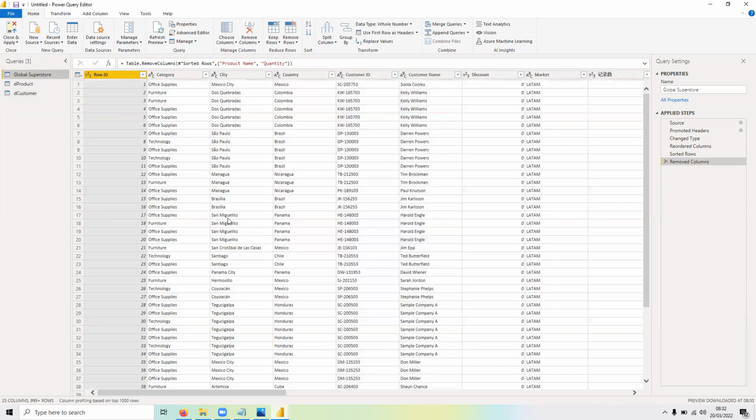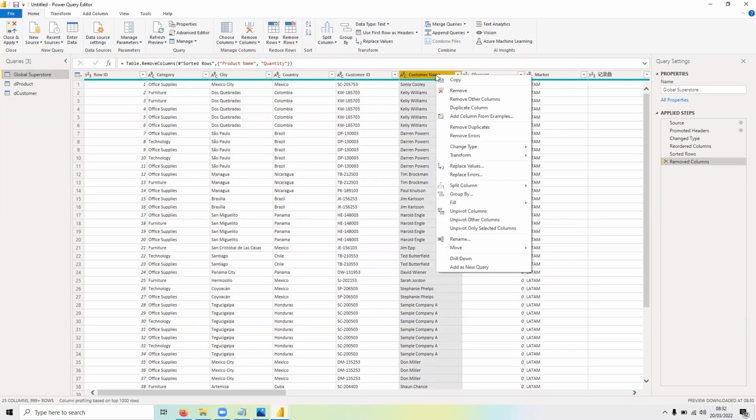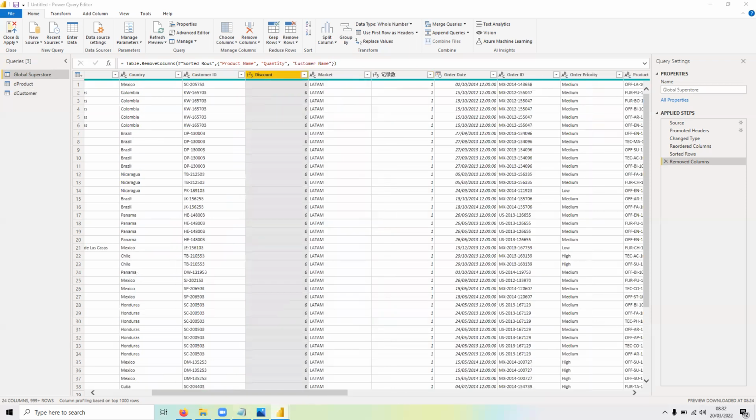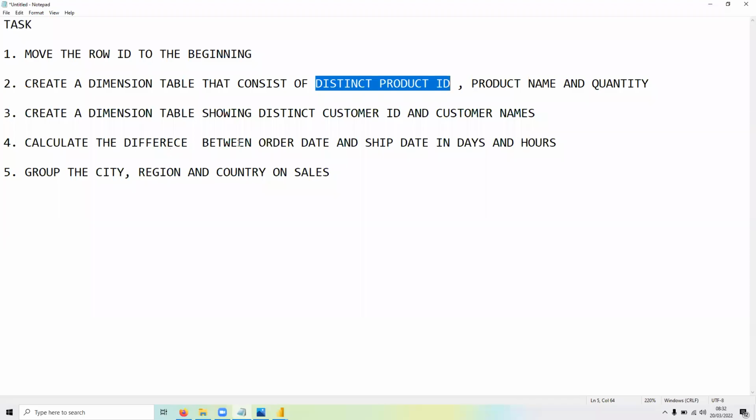So here now I can come and remove customer name. I wouldn't need customer name from here now because I can use customer ID, and the customer ID in the customer dimension to link and bring in customer name. So remove column, remove. Right? We are done with that. The next question is: calculate the difference between order date and ship date in days and in hours. All right.